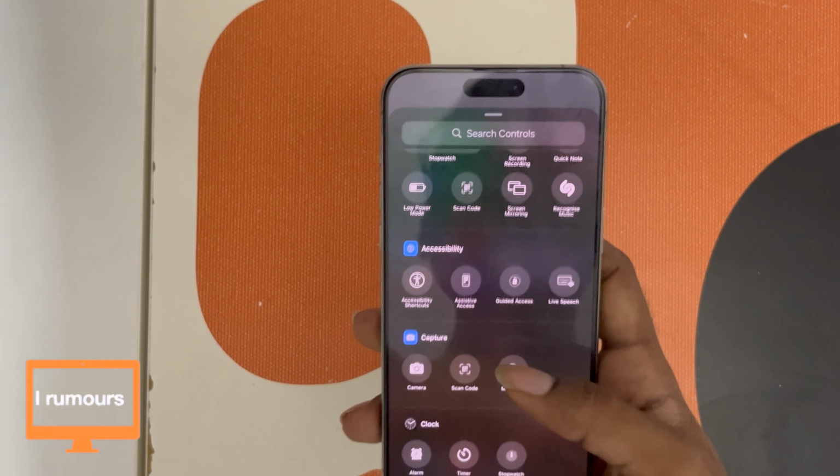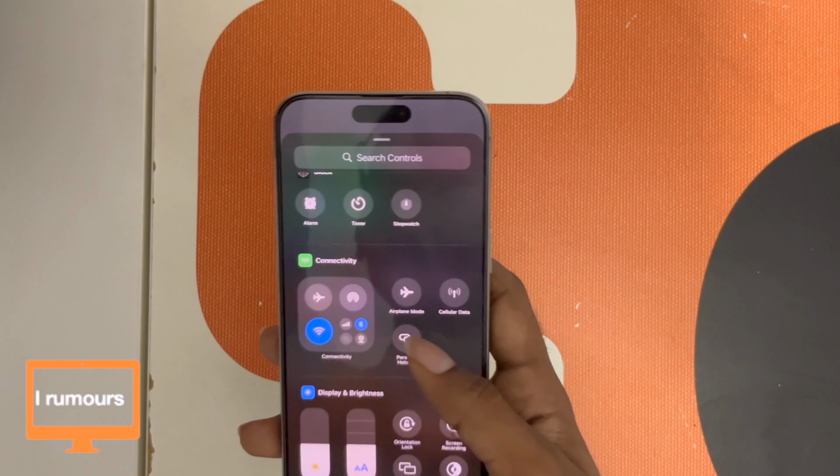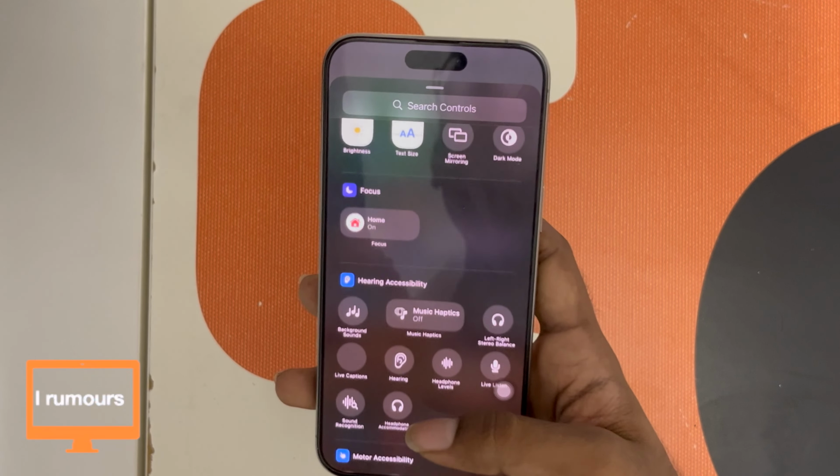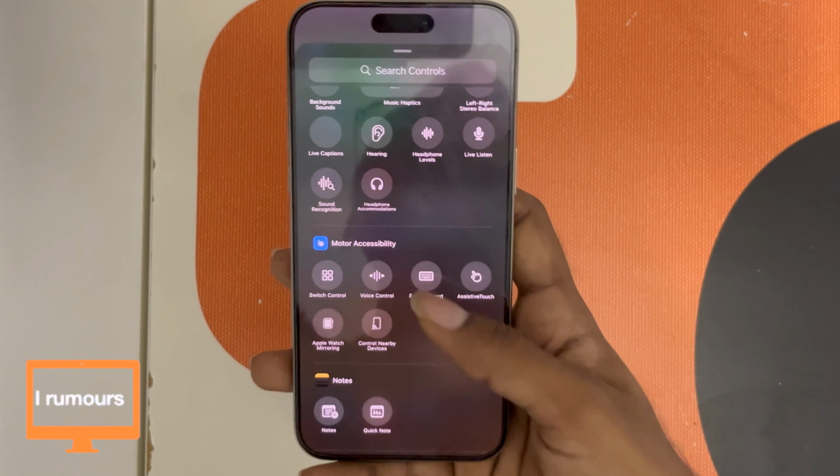And if I want to add more controls, I'm just going to click add control, and here I've got all my usual controls. These are the usual ones you can customize in Control Center, so we've got all of them here for you. So we can just add whichever controls that we want.